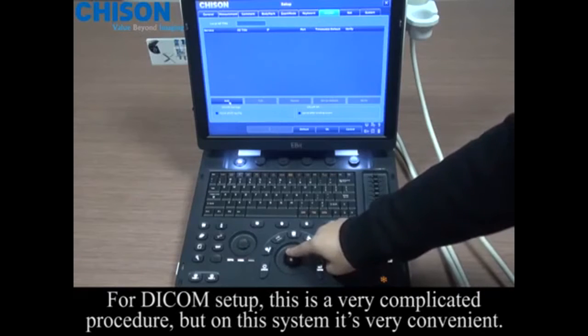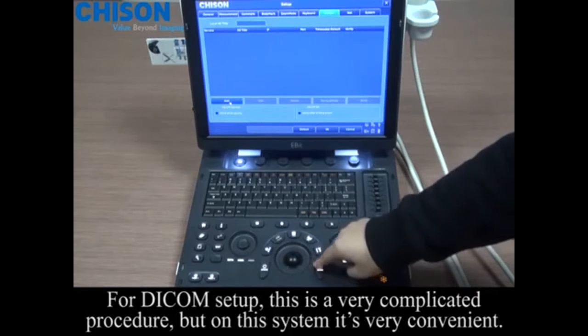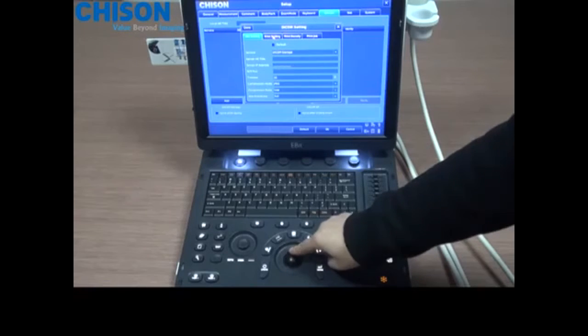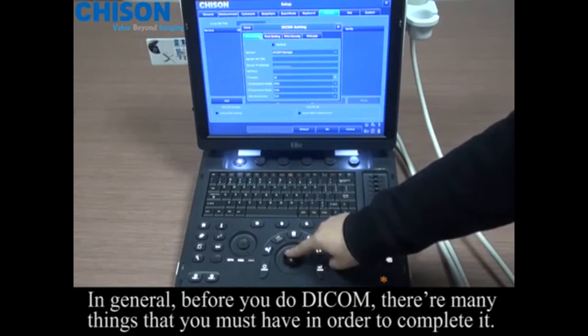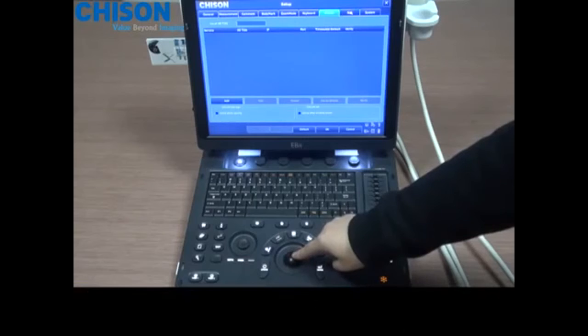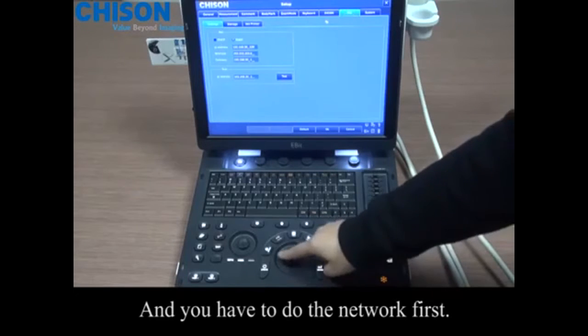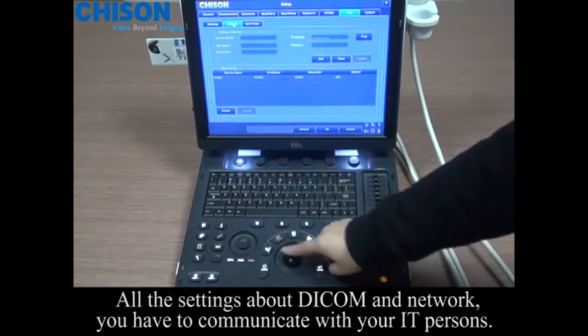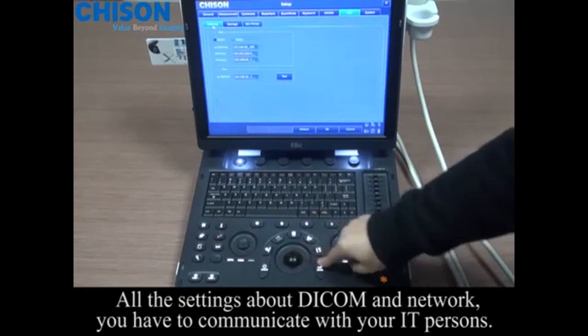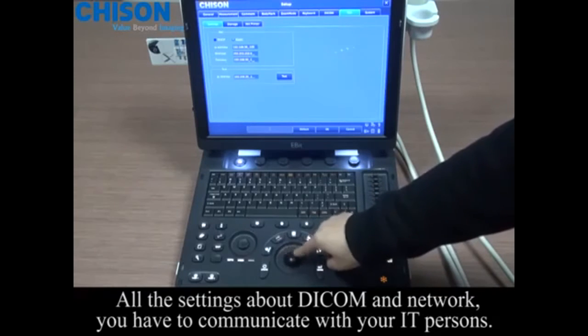For DICOM setup, this is a very complicated procedure, but on this system, it's very convenient. In general, before you do a DICOM, there are many things that you must have in order to complete it, and you have to do the network first. All the settings about DICOM and the network, you have to communicate with your IT persons.